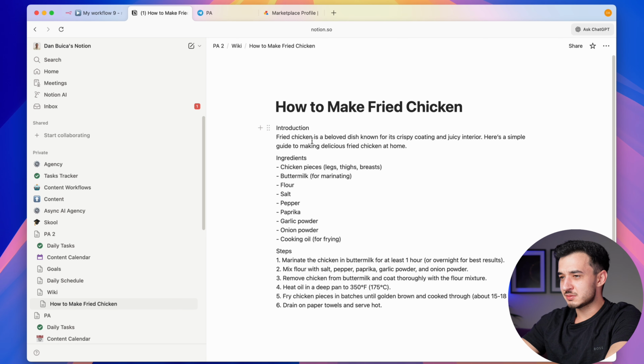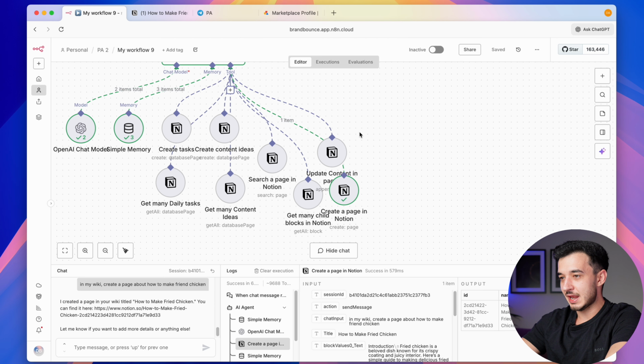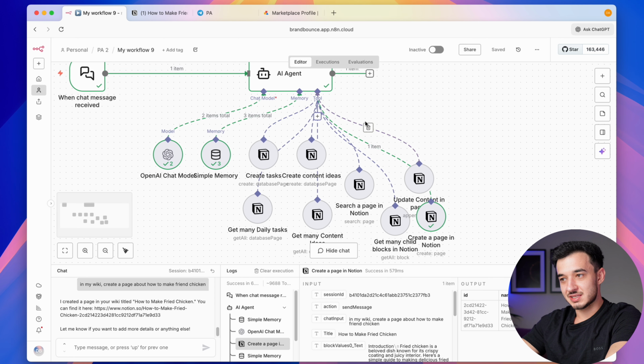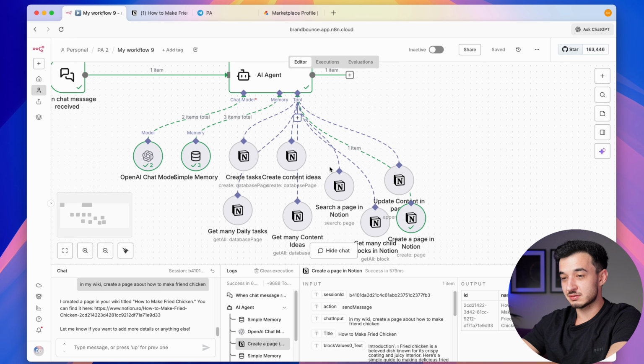Okay, fried chicken is a beloved dish, who cares? Ingredients, great. Steps, marinated chicken, great. It works great, first try. Now, I think this covers everything that it has to do in our Notion. It can work with our tasks, it can work with our content, it can create pages, it can update pages.